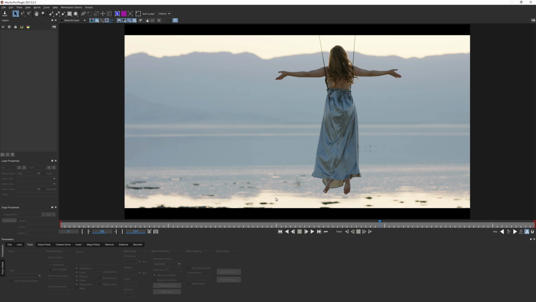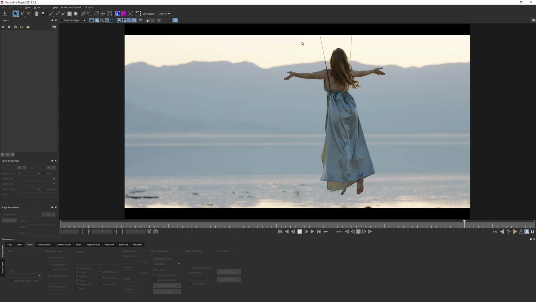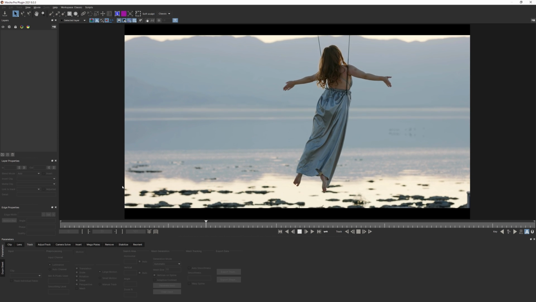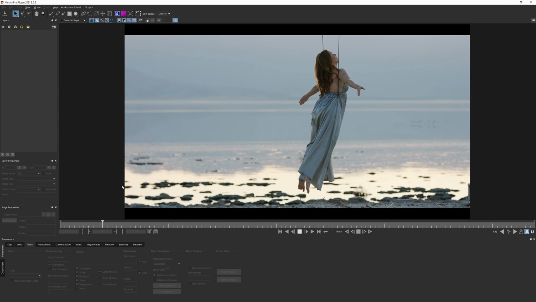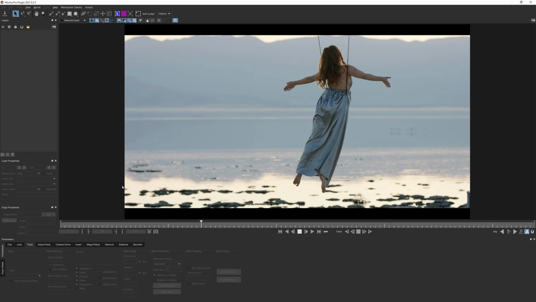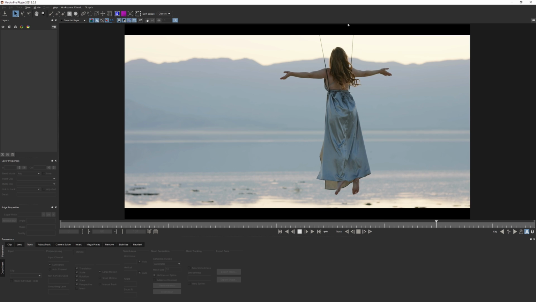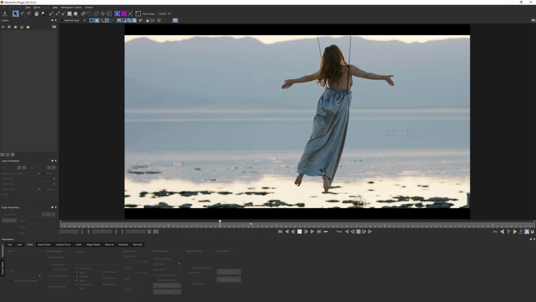Okay, so we're in the Mocha Pro interface. And let's just play this back, just get this into cache. And while this is playing back, I want you to notice something else about this frame. You might not have seen this or might not have paid attention to it when we were watching this in Silhouette. But this frame is letterboxed. So we have hard letterboxing at the top and the bottom.